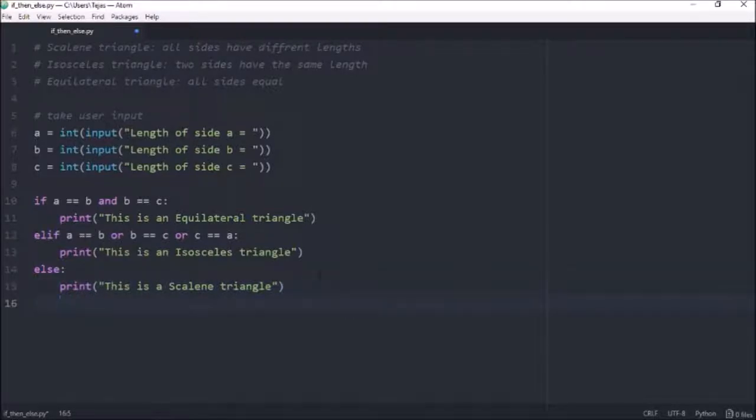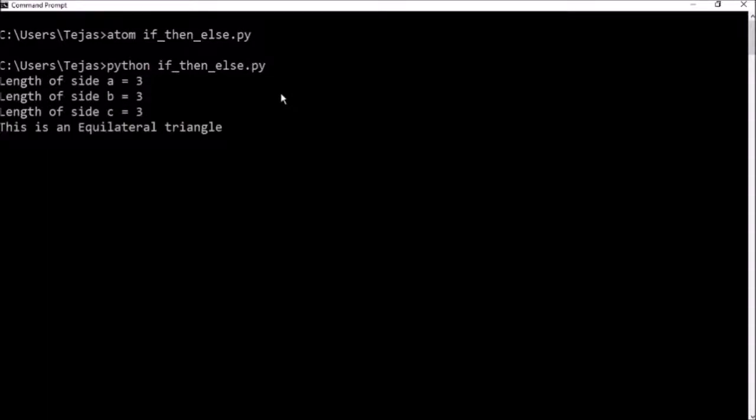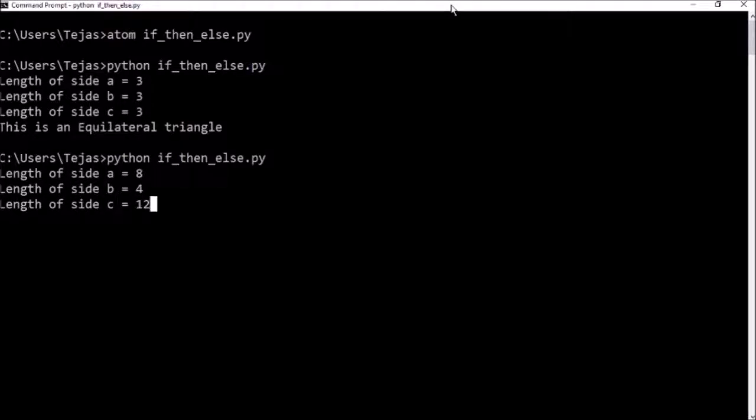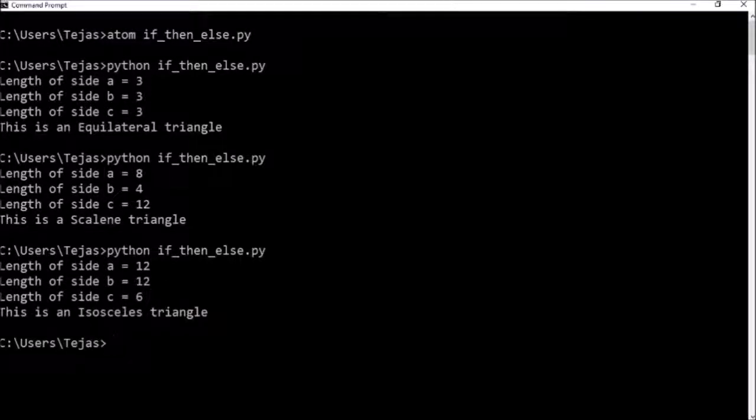So now if I save that, okay, let's give that a run. If we do python and then the file name to run that file, and let's try an equilateral triangle first, so 3 3 3, and it'll give you the right message. And let's try a scalene triangle, so let's run that again and give it a different parameter for each one, so 8 4 and 12, so that's a scalene. And then let's try an isosceles triangle, 12 12 and 6.